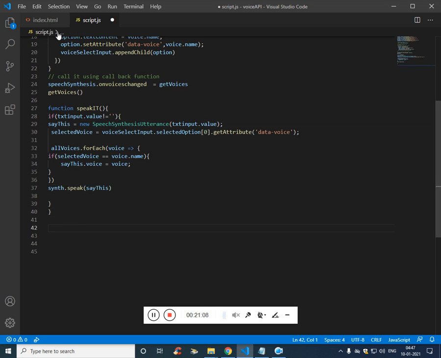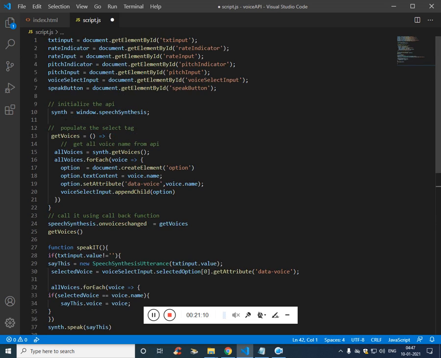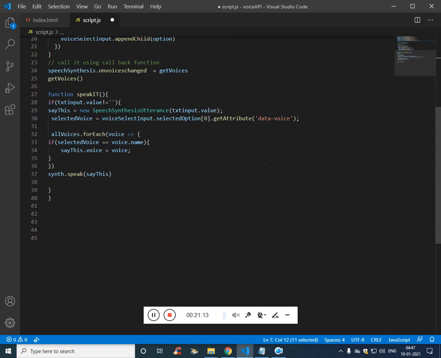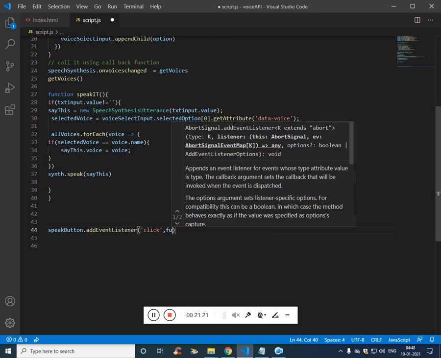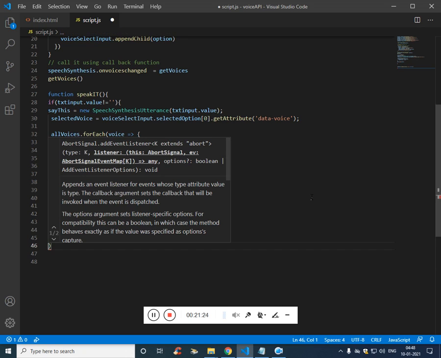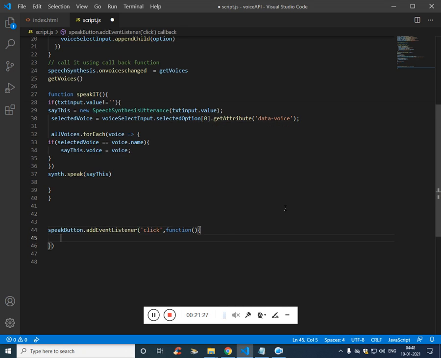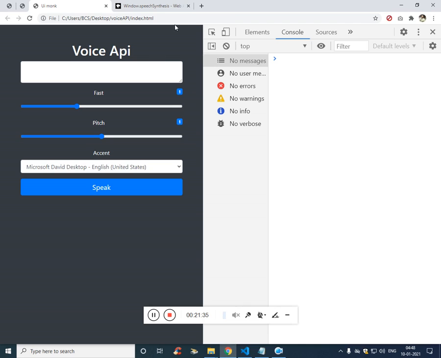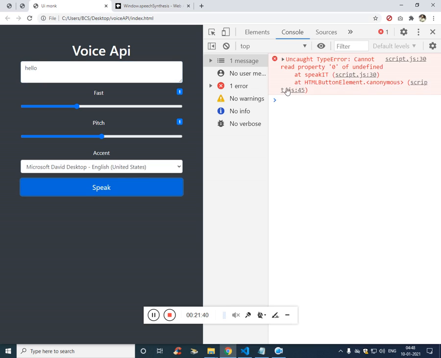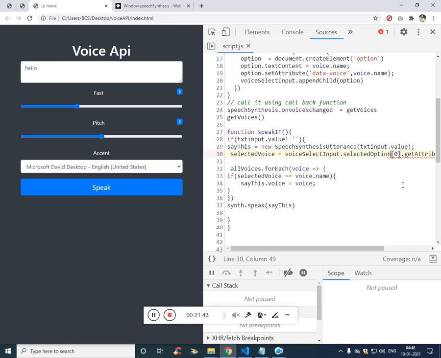Once everything is done, we have to add an event listener click to this speak button. Add event listener click function. Once I click on it, I want the speak it function to work. Now let's try. Hello, speak. There's an error which says on line 30 it is selected options.